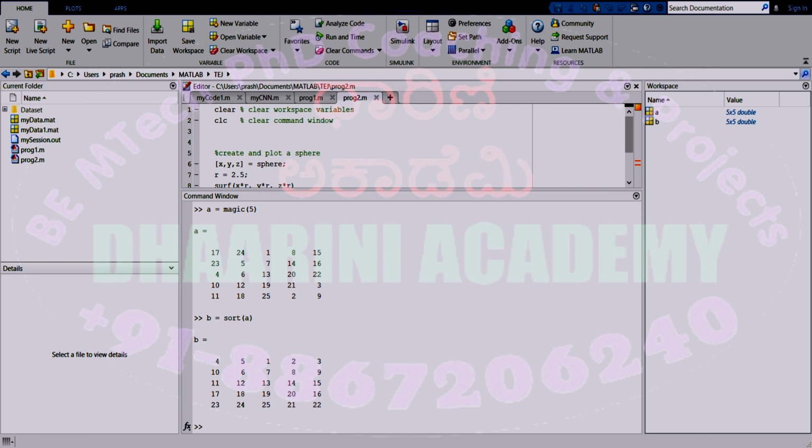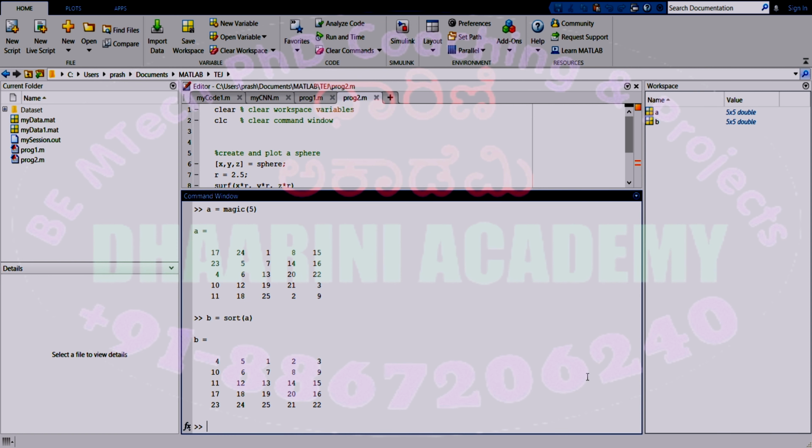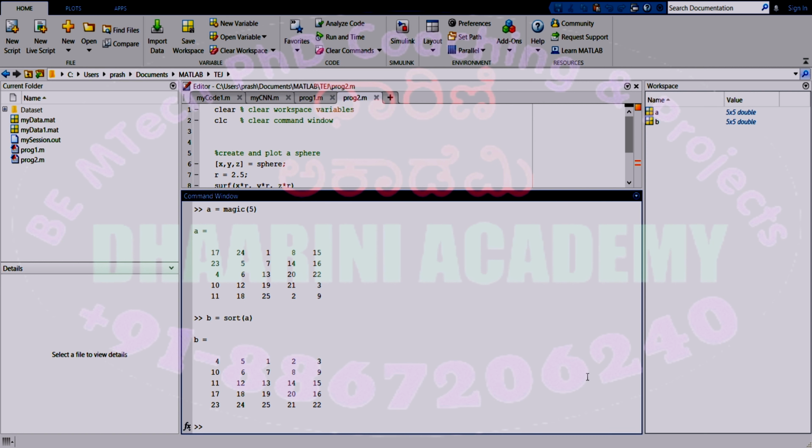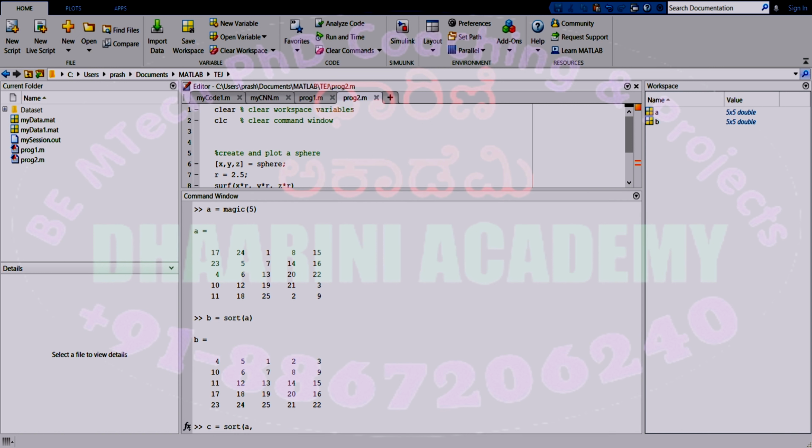Okay, so for sorting rows in descending order, I still use the function sort, but the details I am supposed to enter into that function are slightly different now. Let me show you that. I'll create a new matrix, say matrix C, is equal to sort. I'll tell which matrix. It's definitely matrix A.